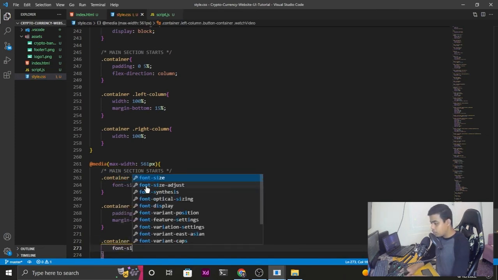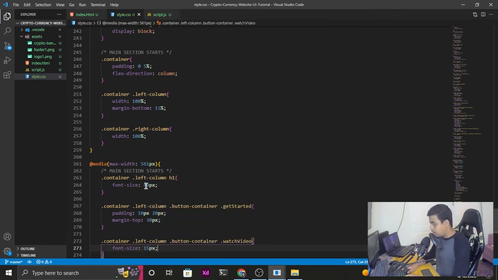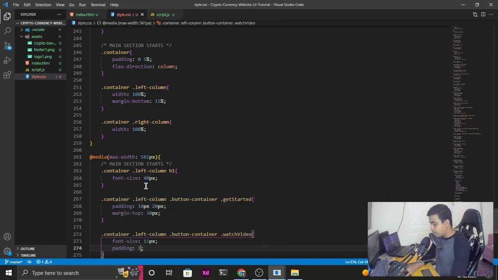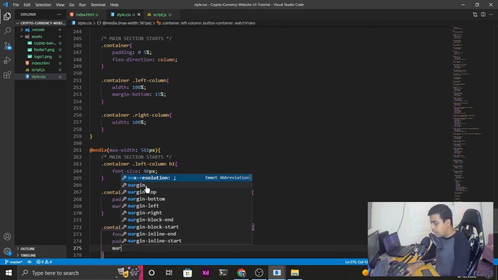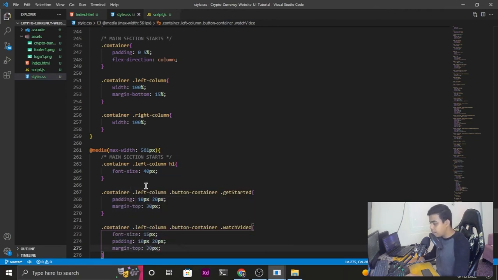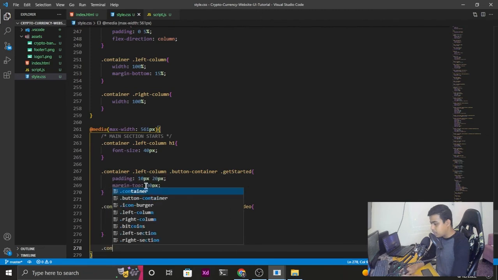Font size I'm going to be changing for this watch video, that is going to be 15 pixel. Then I'm going to be changing the padding from top and bottom. I'm going to keep it 10, from right and left is going to be 20. I'm going to add some margin from top, that is also going to be same like get started button of 30 pixel. Now let me style the paragraph and the bitcoins icon.